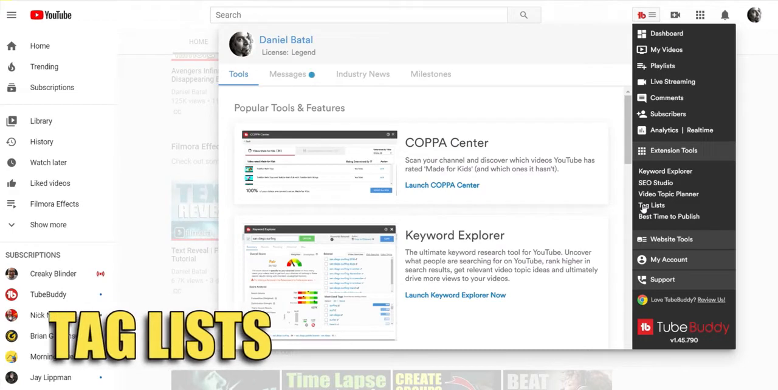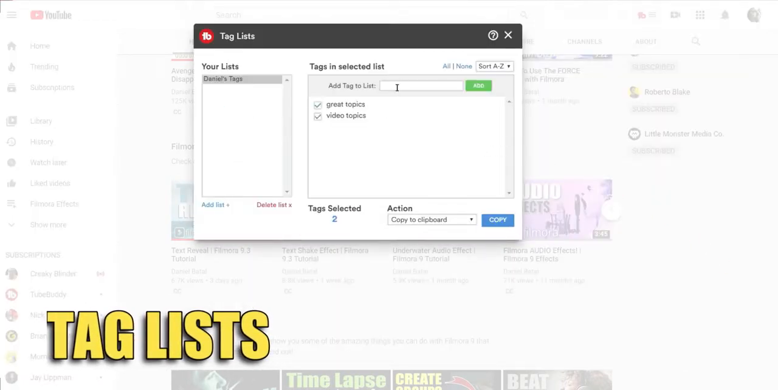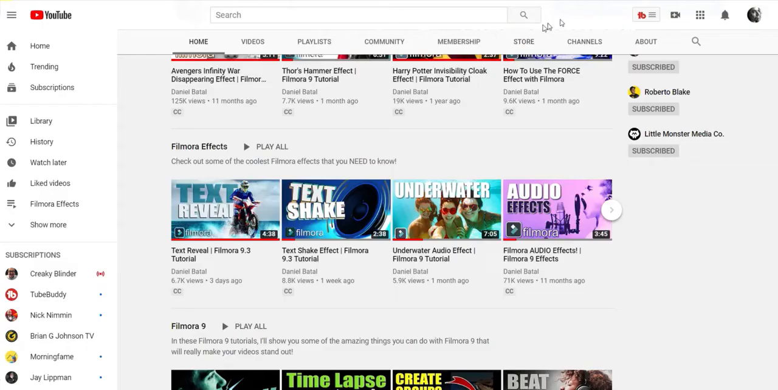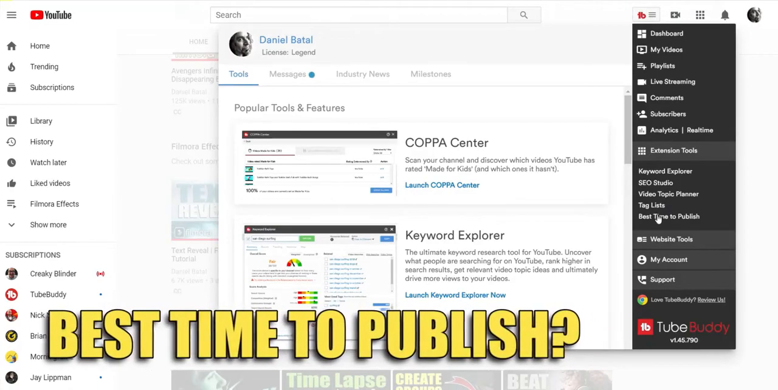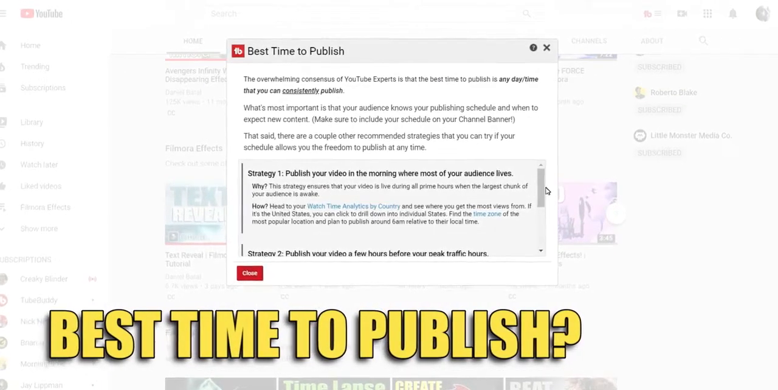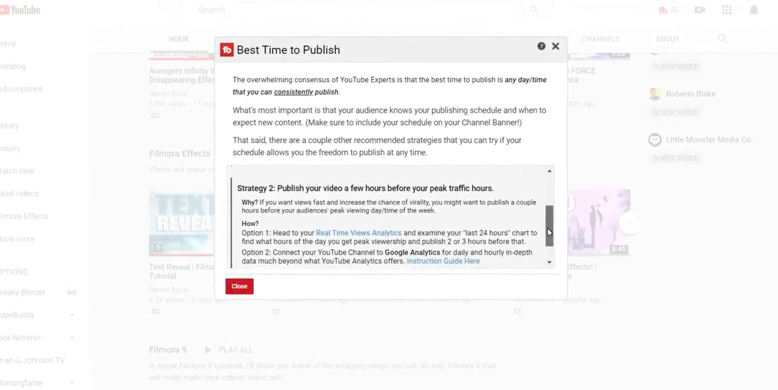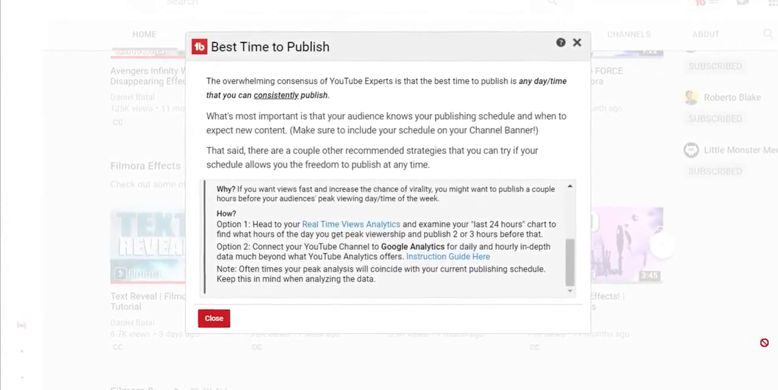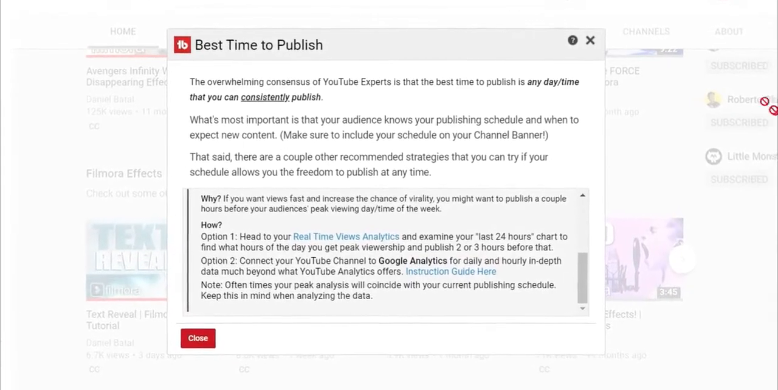The tag lists feature allows you to compile all of the relevant keyword tags that you might want to use in your videos as well. Once you've got your video ready to publish, you might ask yourself, when's the right time to publish my video? Well, TubeBuddy has you covered here as well, with strategy tips to help you find what that right time might be, so that your video can reach the most amount of potential viewers.